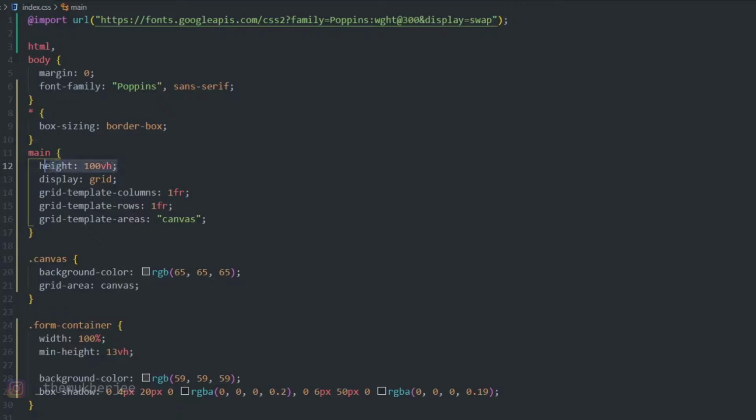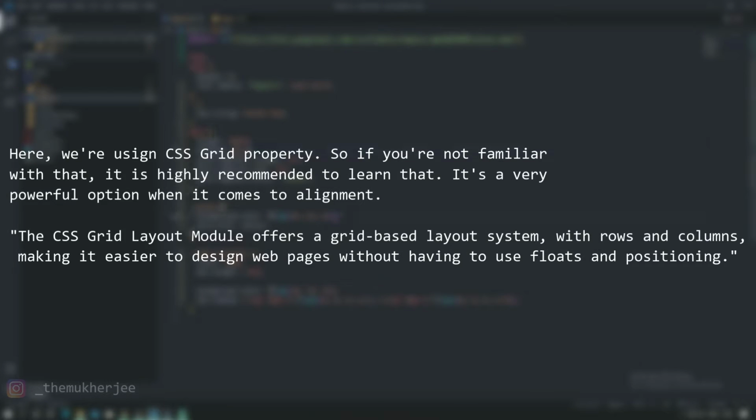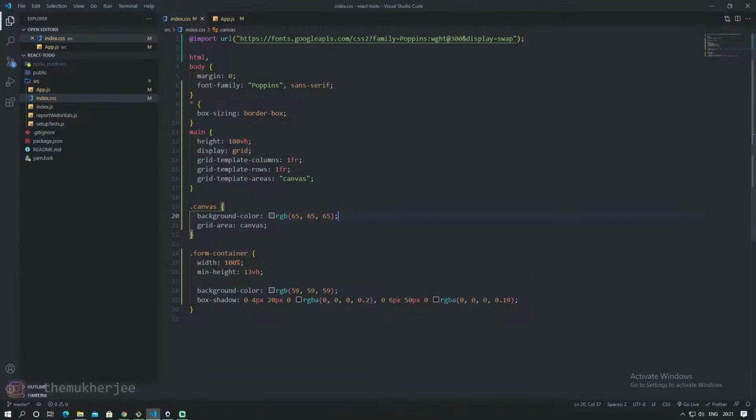Now let me tell you what's happening here. As you can see, this is getting a 100vh of height, the main section. There we have a display type of grid, and we are giving it a column of 1 fraction and a row of 1 fraction, so that it takes all the place, the complete place. And for the areas we are just giving it canvas to take all the area, and there we are using a background color of a dark kind of color, and we are giving it a grid area name so that we can use it here. So that's the CSS grid part.